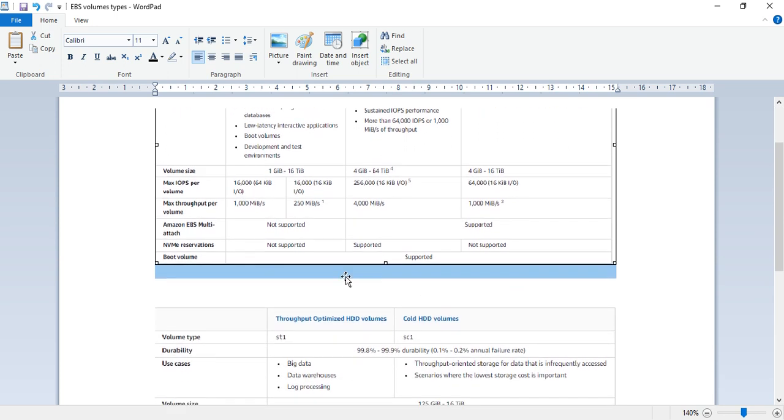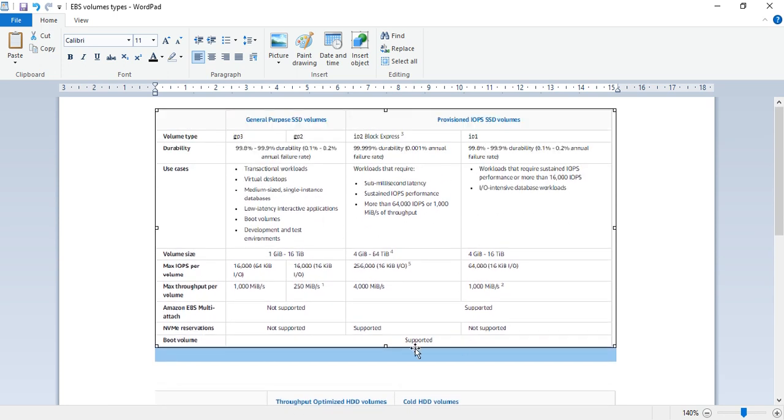Okay. Boot volume. All these are supported for the boot volume. Boot volume is nothing but the root volume. Okay. In GP2 or GP3 or IO1 or IO2, I will be able to deploy the OS.